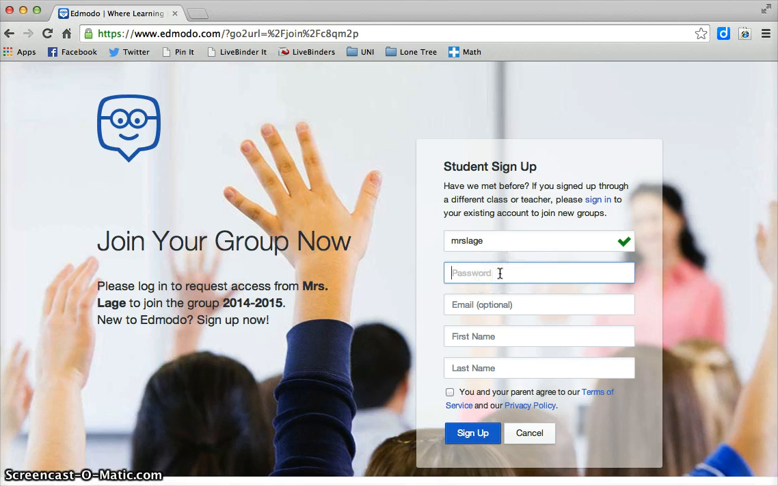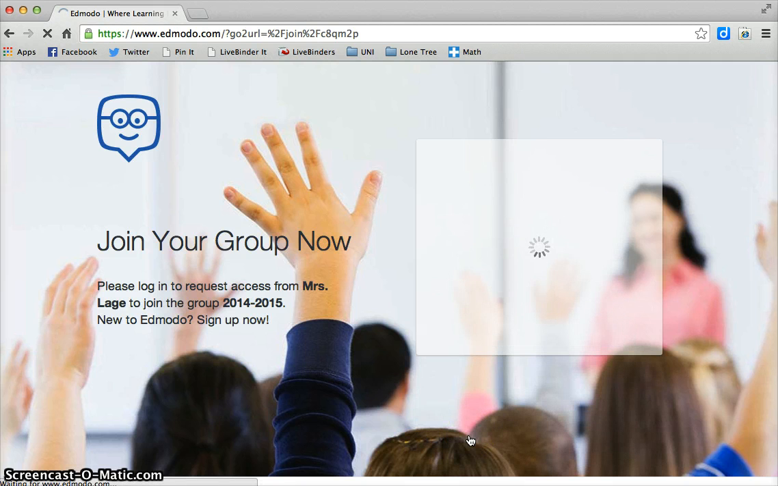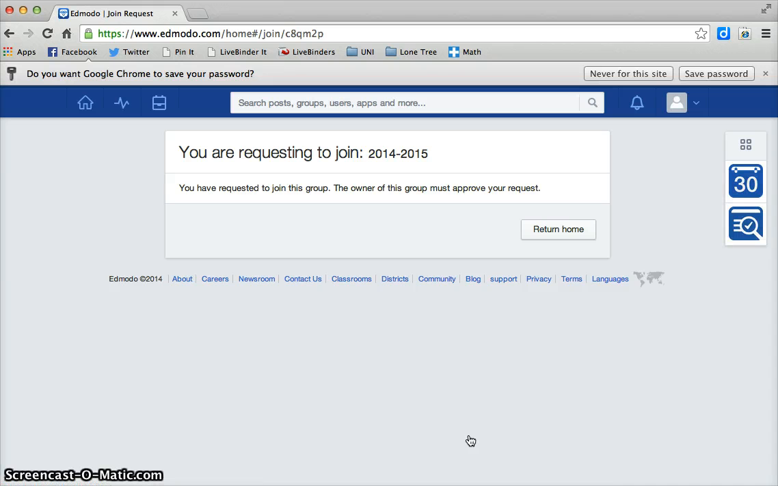Next thing you're going to do is you're going to create a password, and everybody's password is going to be the same. Your password, just like for our email, is going to be Lions 4th grade. So type in Lions 4th grade when you get to the password. We are not going to provide an email address, you don't need one, and then you're going to type in your first and last name. Okay? So once you've done that, you're going to click this checkbox and then hit sign up. And that will prompt us to the group.